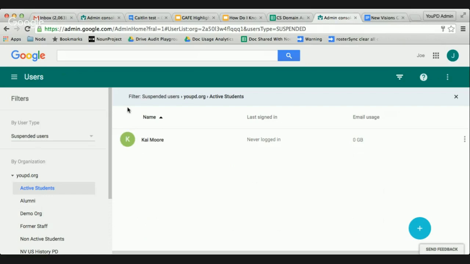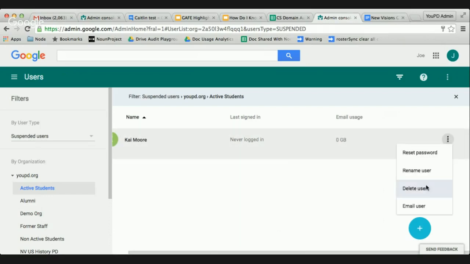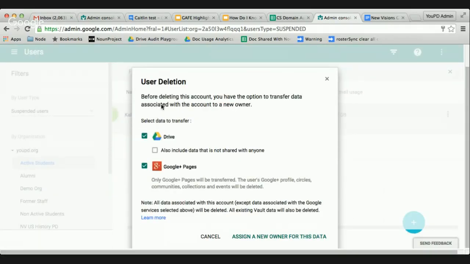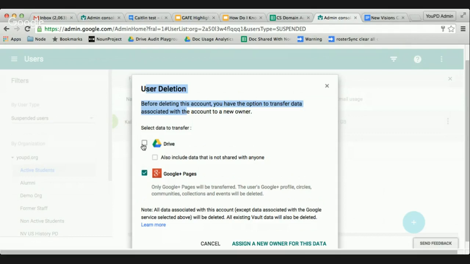And then if you want to, in between school years during the summer, you can do general cleanup and delete users if need be. If you ever do end up deleting a user, just know that if you click on this and go to delete user, it should ask you before you delete if you want to transfer the data associated with this user. This is super important because the worst thing to have happen is to lose a bunch of Drive content. These 2 things are already checked for you, so you shouldn't have to do anything.